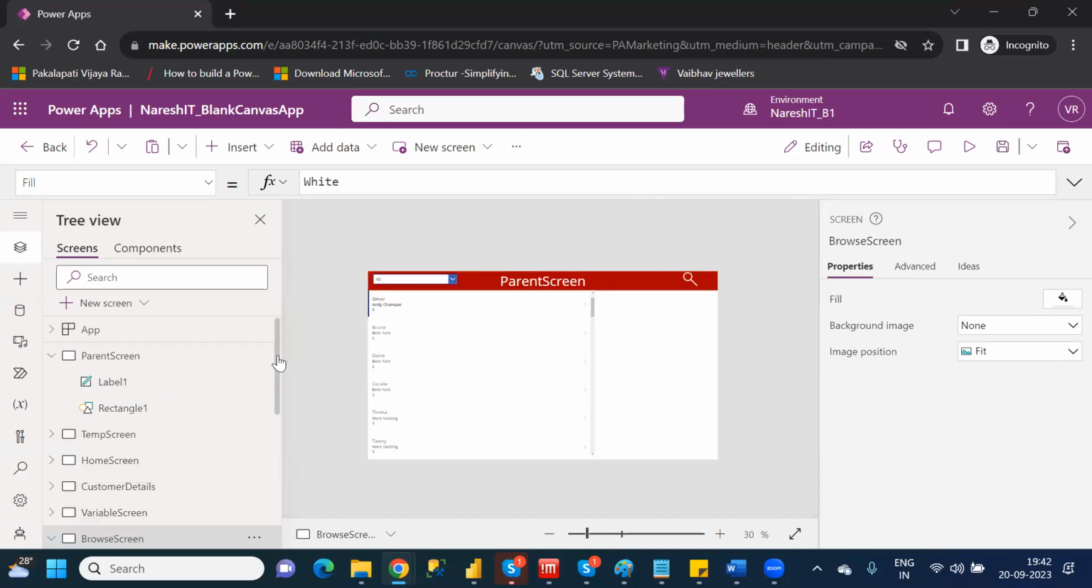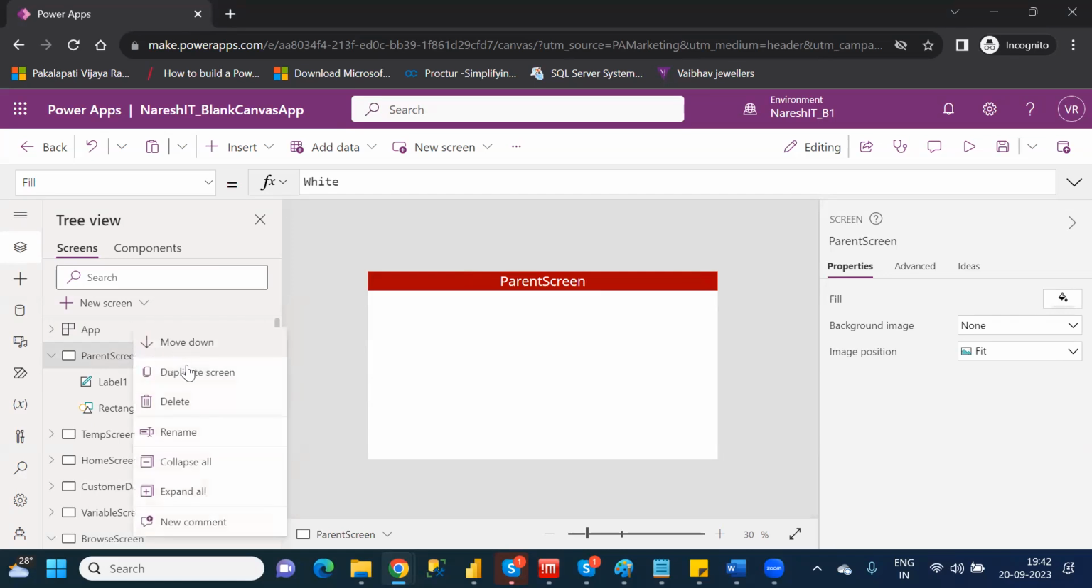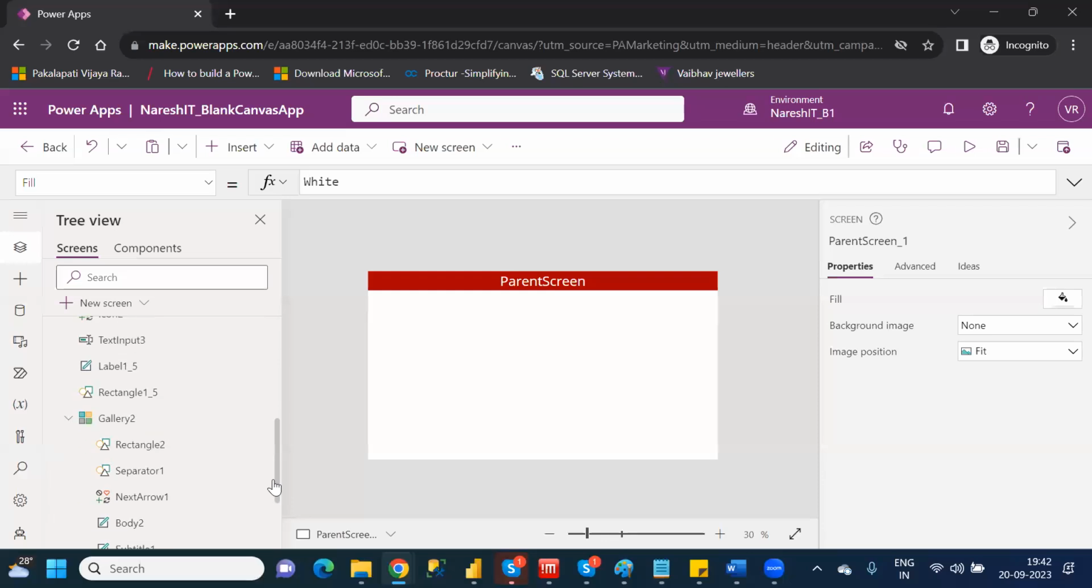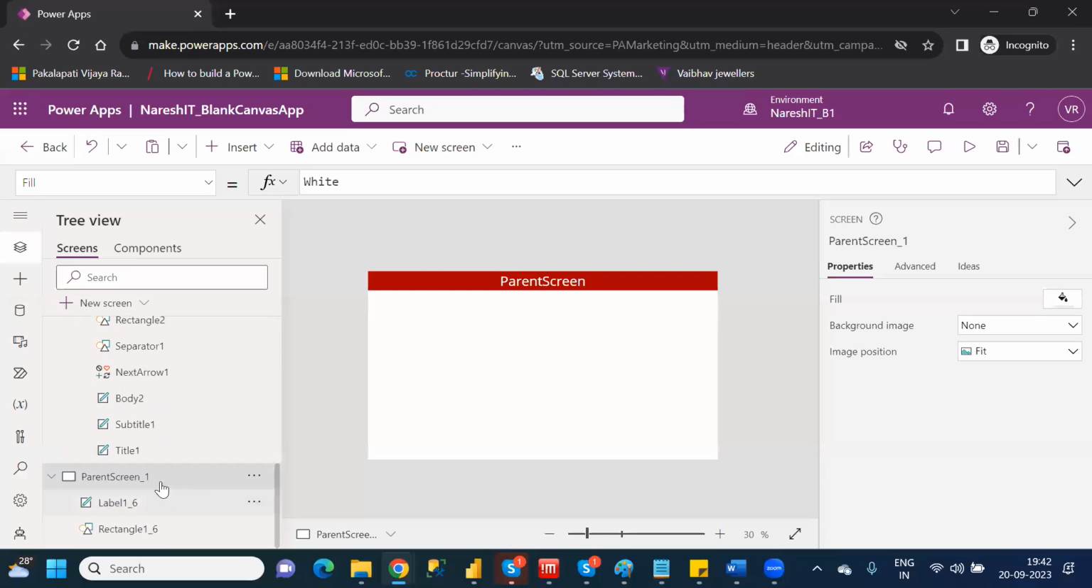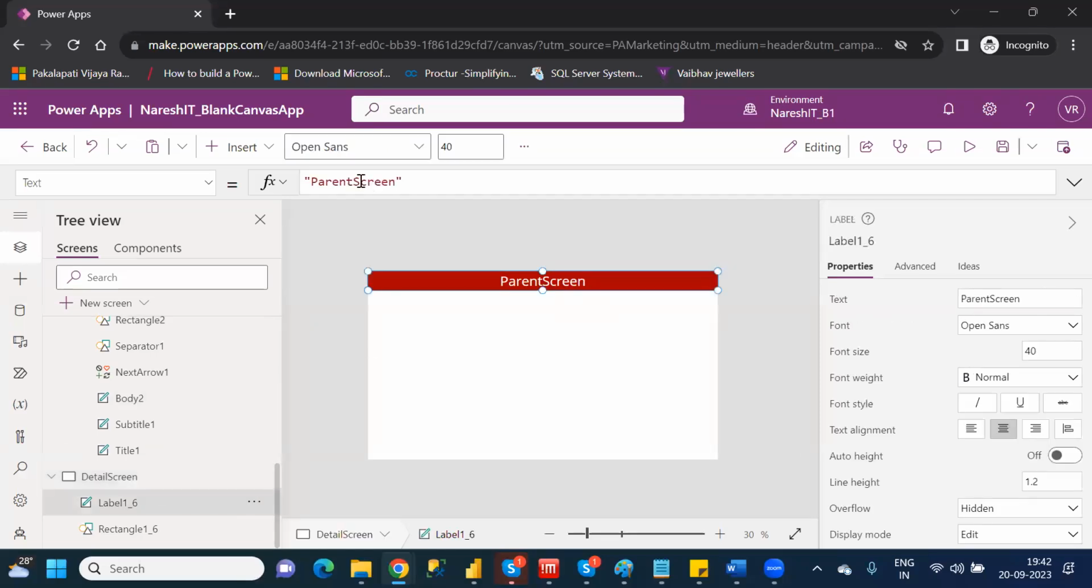Now I need to design the detail screen. See here, how it looks in the default canvas app, I want the same. So take a duplicate of the screen and name it detail screen. And the title of this also, detail screen. Customer details. Suppose I'm giving customer details.